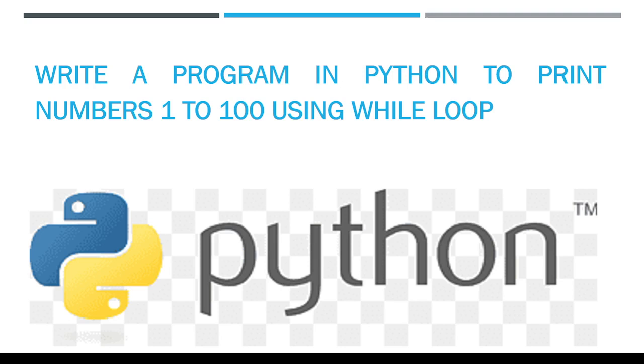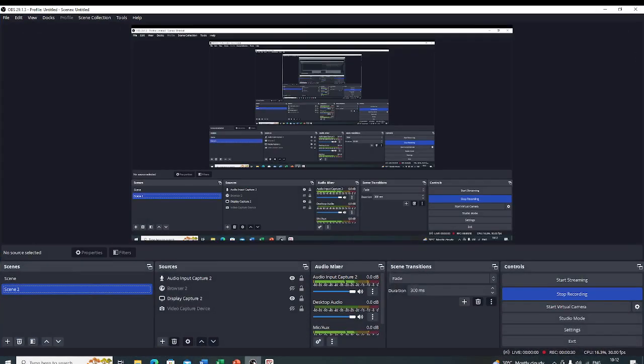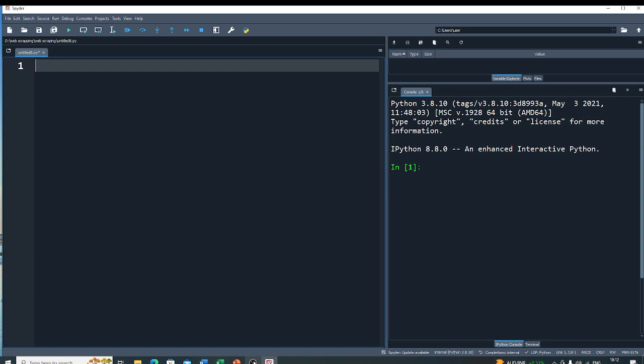Hello friends, let's write a program in Python to print numbers 1 to 100 using a while loop. In every loop there are three important things. One is to know the initialization value, second is a condition, and third is basically the increment, meaning how many times you have to increment the loop.